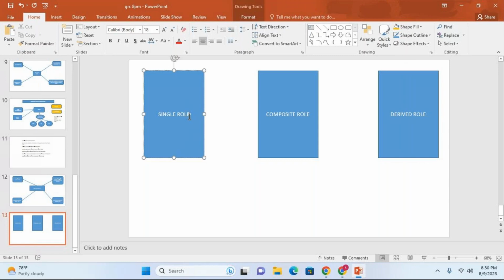So what is meant by a single role? What is the definition of a single role? Anyone? So what is meant by a single role?